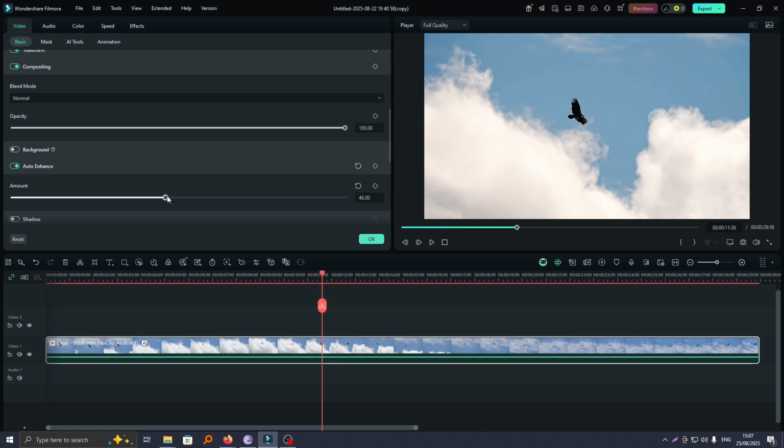So that's how you can add color correction or color grading on your videos in Filmora.